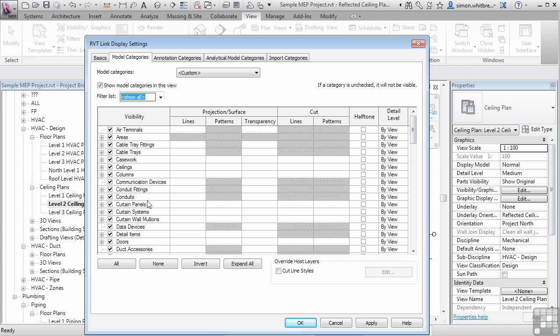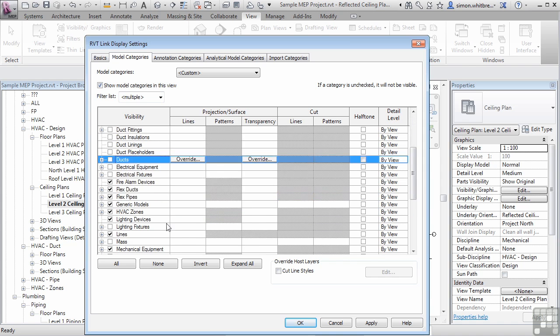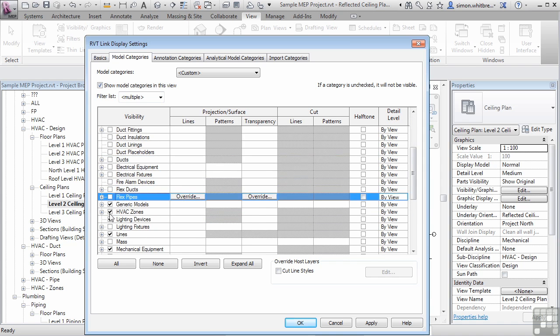As I'm using this as the architectural file, there's really no need for things like air terminals and cable trays. Obviously I want to see ceilings, but let's go through and get rid of the majority of the mechanical, electrical and plumbing categories. I can do this by unchecking architecture and structure so that we only see the services information. So let's go through here and turn the majority of these off.